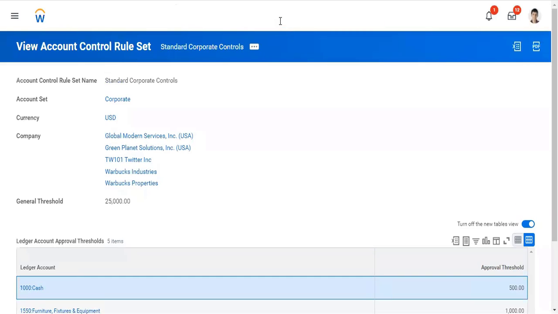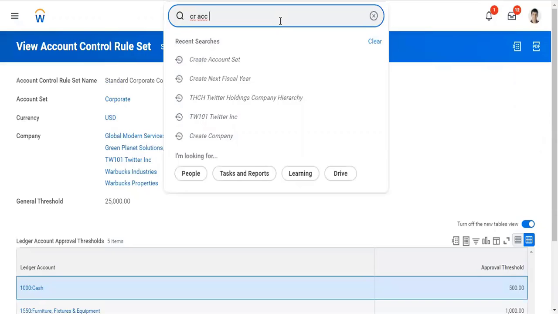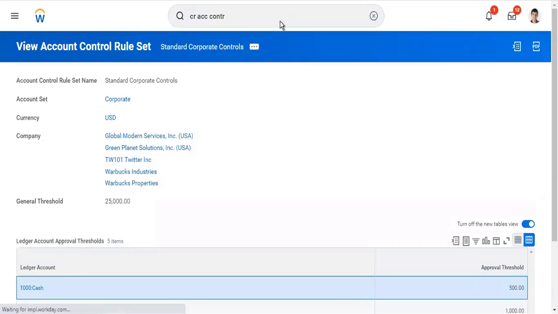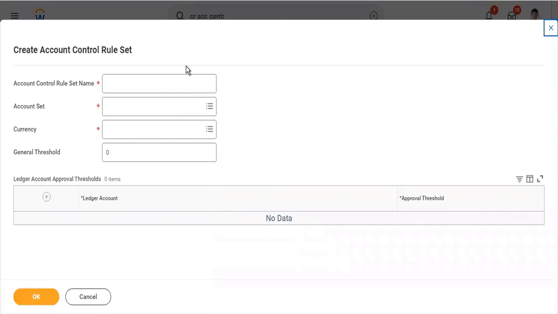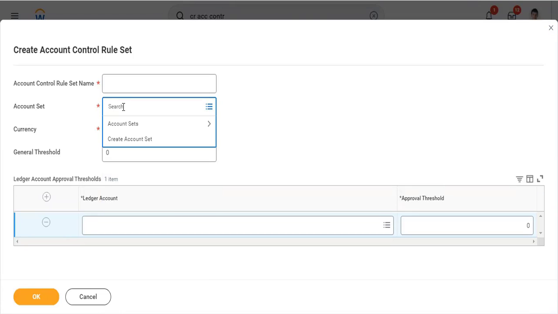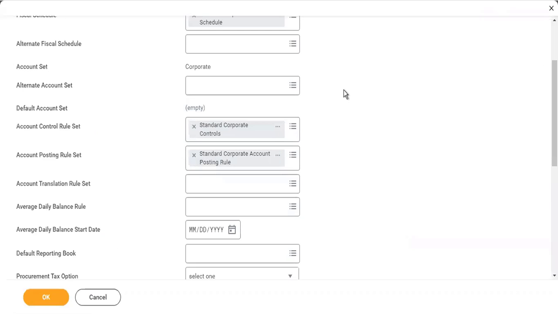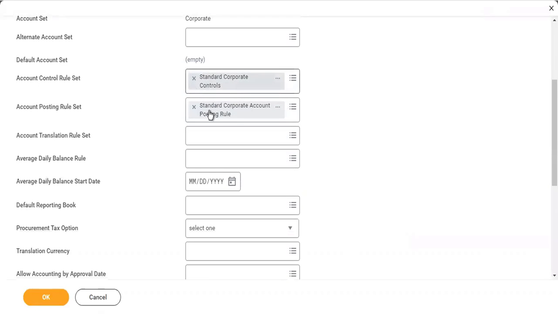And if you want to create yours, easy. Create account control rule set. Then you get the account set from which you can pull the ledger accounts, a currency, and then you can set the threshold amount here, like cash, bank, whatever you want. I will not go into this right now. It's pretty easy. No need to create one. Let's use the existing one and save some time. Now, this is account posting rule set.